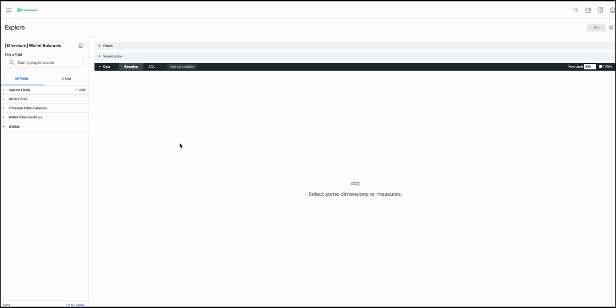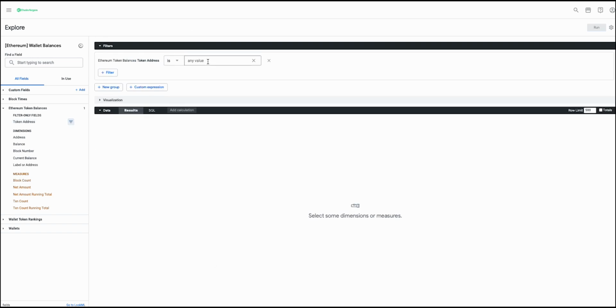So you just click there, and there's a couple of things that are a little tricky here. The first thing is you need to pick a token. So you need to filter on this token address field. We're going to do CEL token, which is the Celsius Network token, so I'm going to paste the address in here.